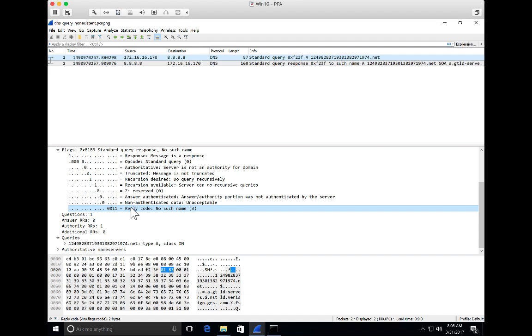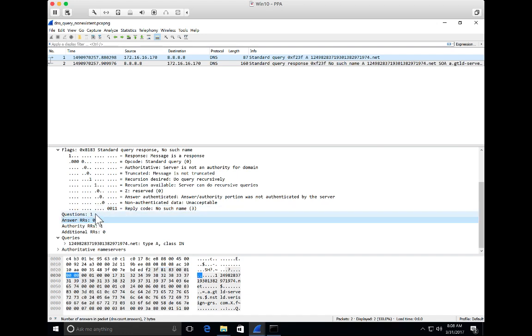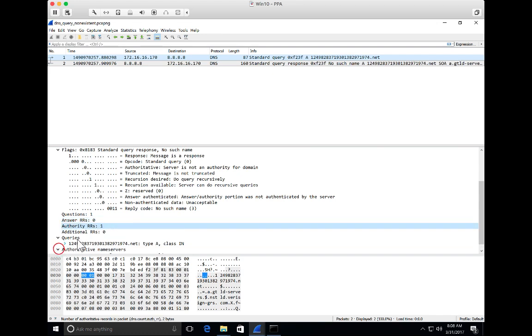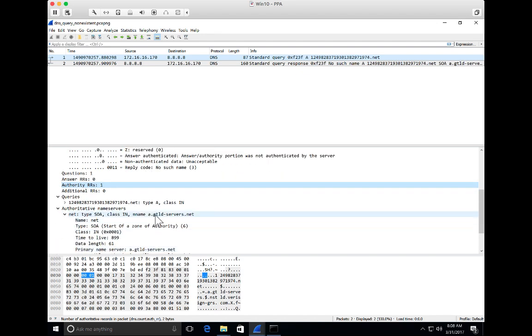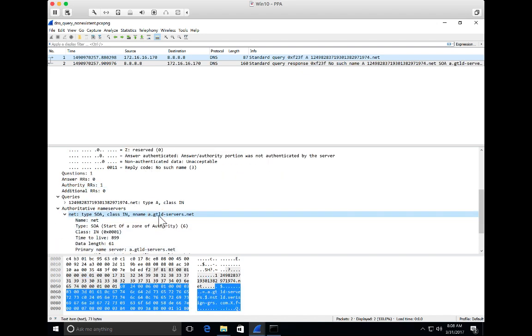So we know by looking at that we're not getting a response back that's going to give us the information we want. We can further verify that by looking here that we have no answer resource records. Our question is answered back, but we have no answer resource records. Now, we do have an authority resource record, and that's an authoritative name server. It's the one we've queried to find out where this DNS record would be. In this case, it's a start of authority record for a global top-level domain server, a.gtld-servers.net.